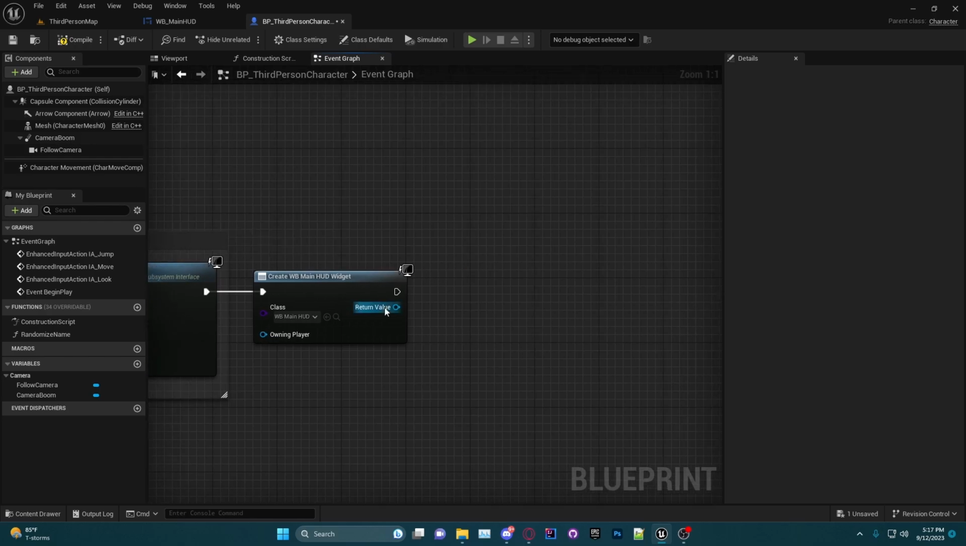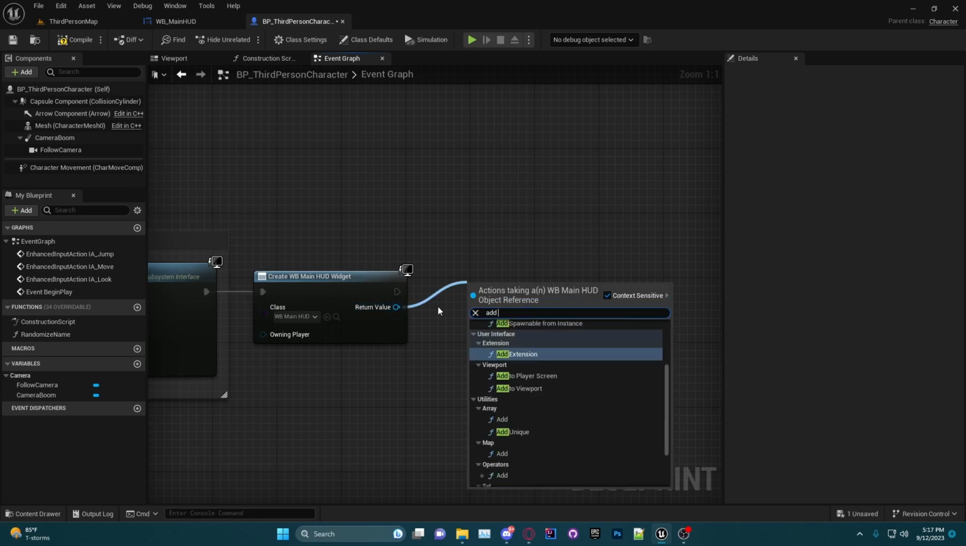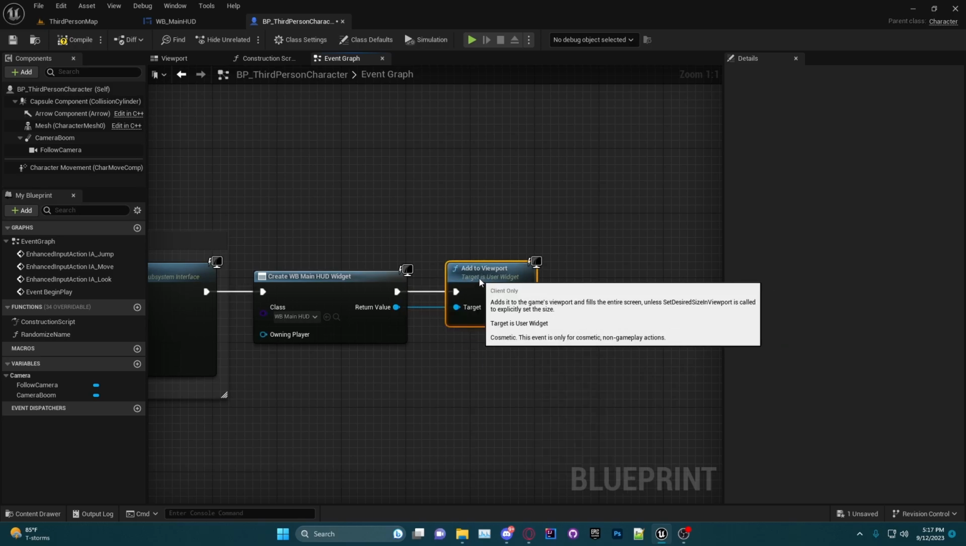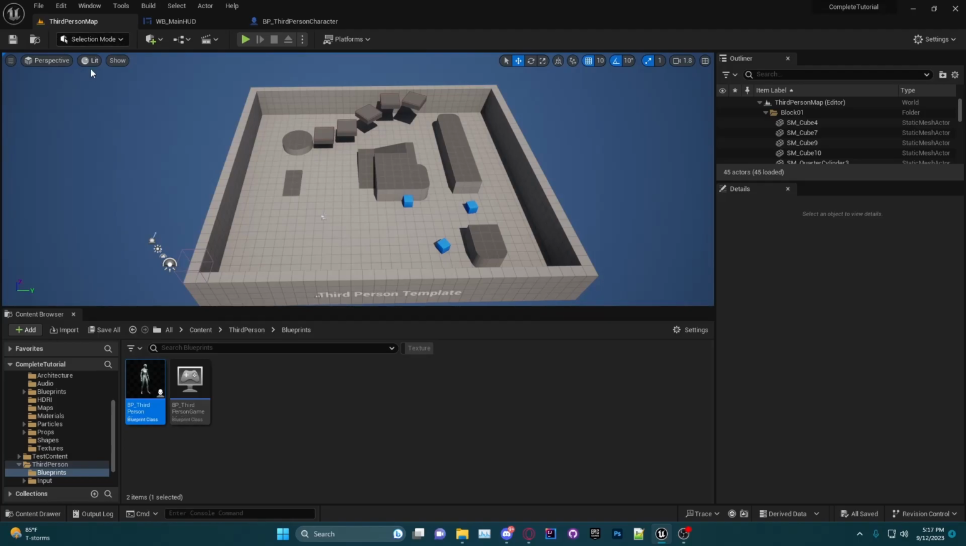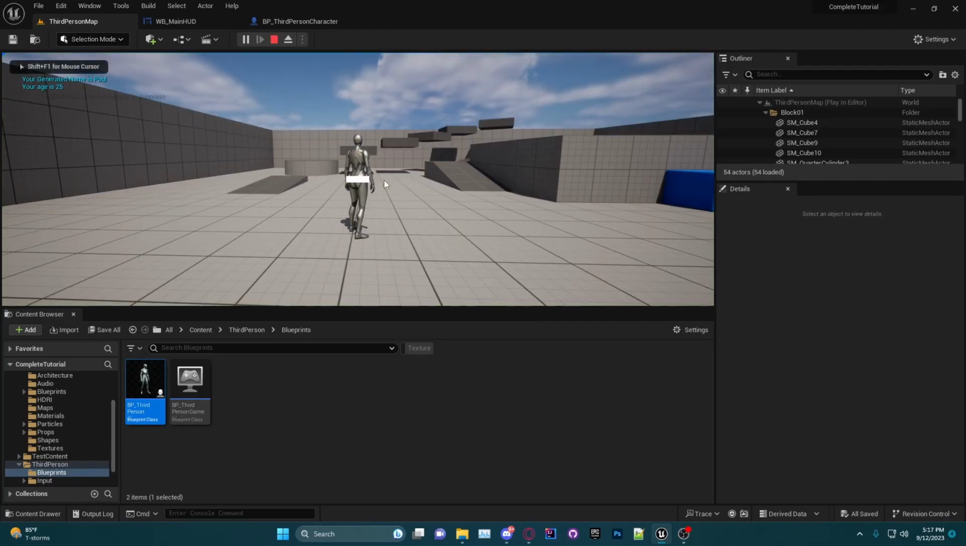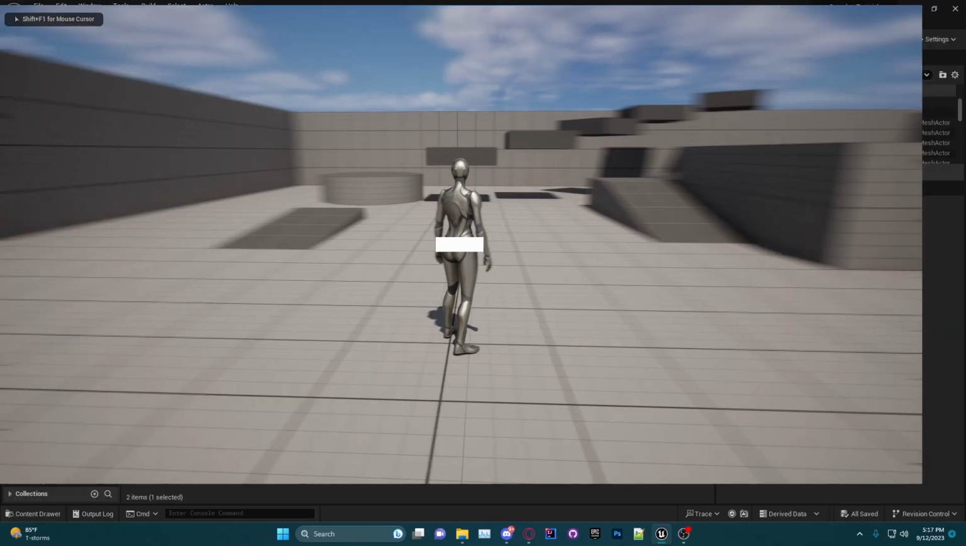Just like that. Now usually you would promote it to a variable. I'm not going to do that just yet because we're not going to be manipulating anything inside of it. So I'm just going to do this right here, come out of this and do add to viewport. So what this is going to do is create a class of your widget blueprint, and then add it to the view. So go ahead and compile and save, and you will see now if we click play, we have that white rectangle in the middle of our screen.